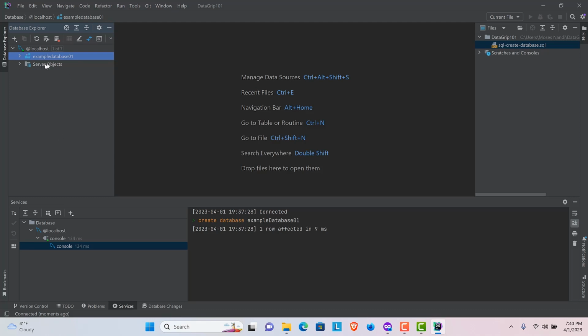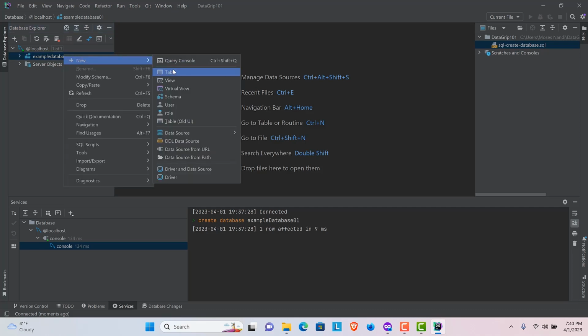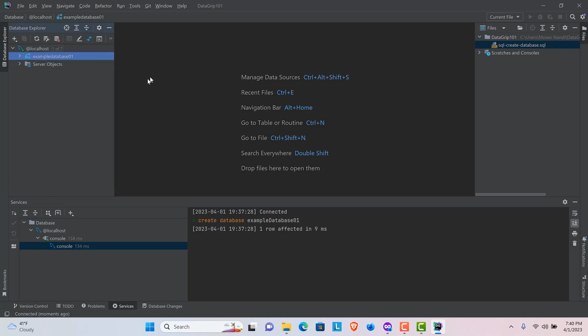You can just leave it as it is. So this is our database. Now let's say I want to create tables. You can just right click and say new table. There are two things you need to know: DataGrip allows you to work using commands or using the graphical user interface, so you can go back and forth.